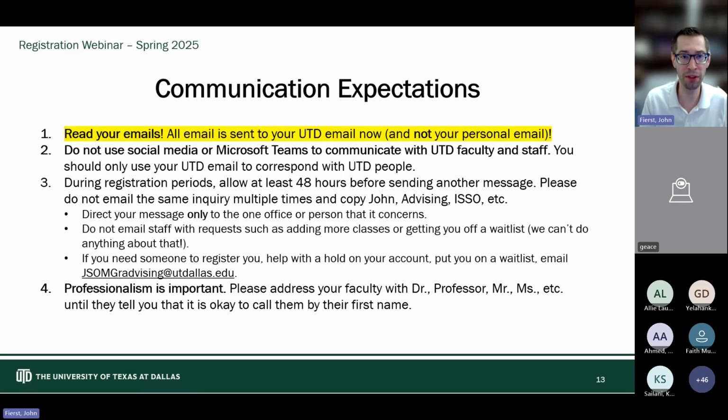Some of you, I think I had messaged on LinkedIn when you were applying and we had some LinkedIn conversations. Don't go back to LinkedIn and message me. You have a UTD email now, and you have my UTD email. So I want to communicate with you with your UTD email. So don't send me a LinkedIn message asking a question about registration. Please don't use Microsoft Teams to send me a message either. I only use Teams to communicate with other faculty and staff at UTD. I need to communicate with you by UTD email. So send me a UTD email.